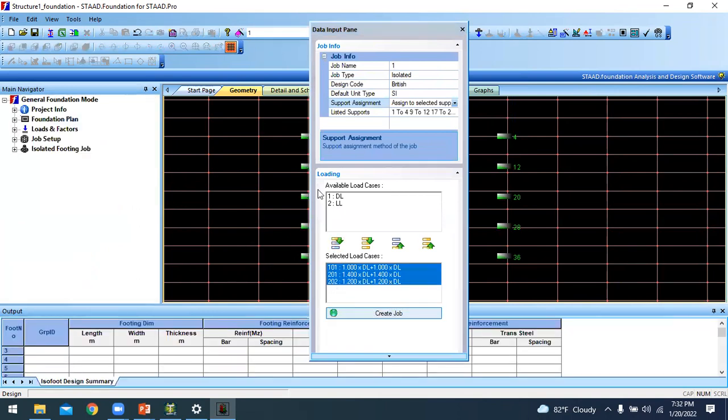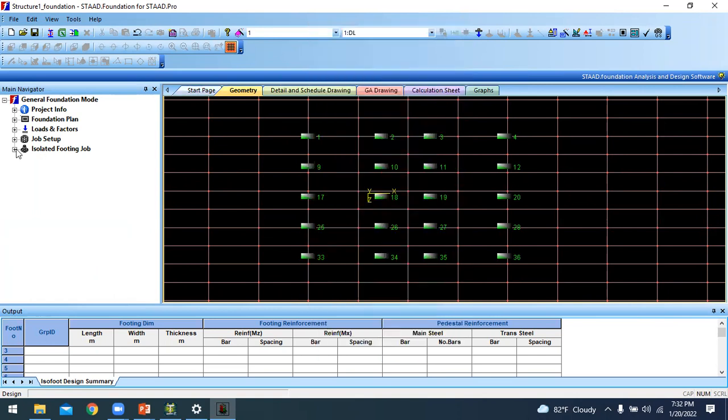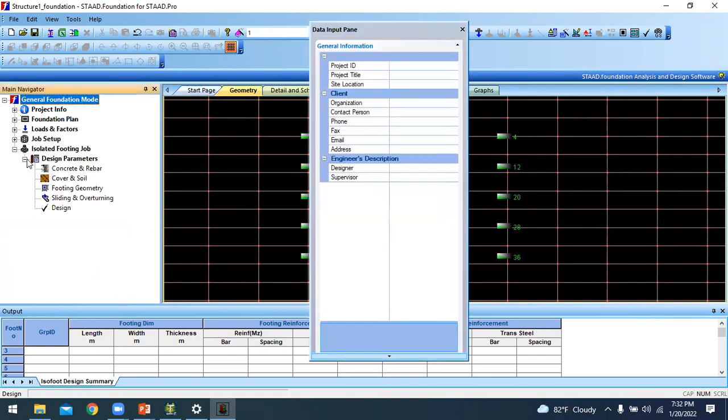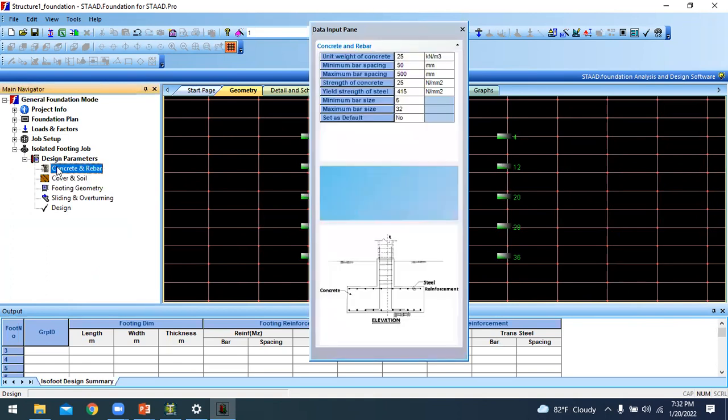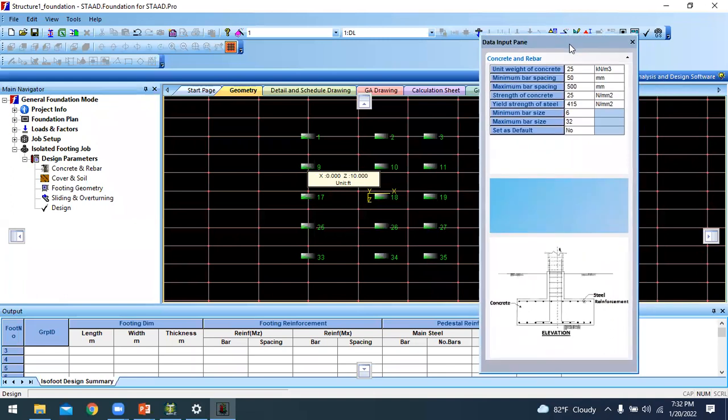Create job. Okay, now the job is created. Isolated pad footing. Now we are going to give the design parameters. So what is the unit weight of the concrete? These are design things I will explain later.